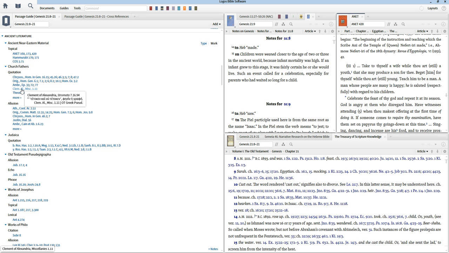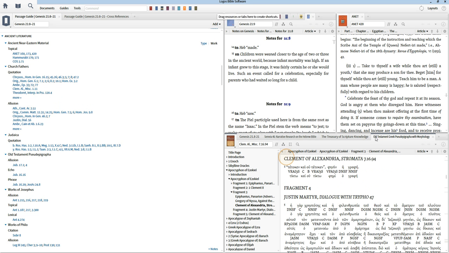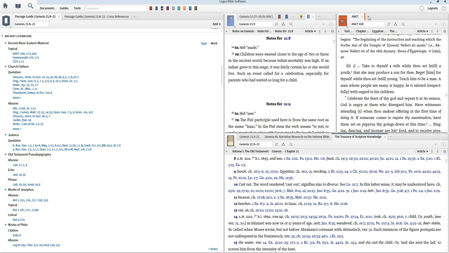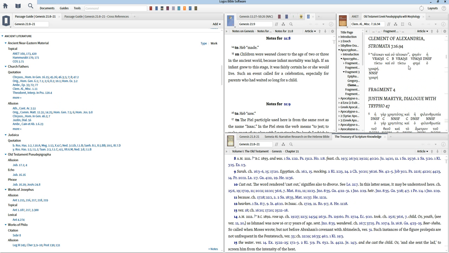So if I have it, it'll pop up a little bubble here, and I can click on it, and that will also open it. Again, I want this up here. Now that Stromata, that actually opens in my pseudepigrapha. That's interesting.